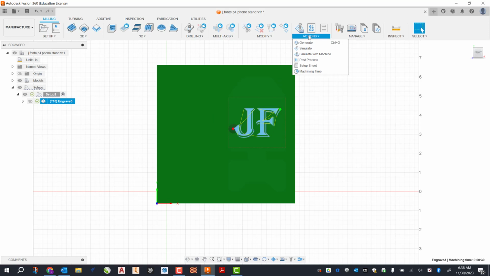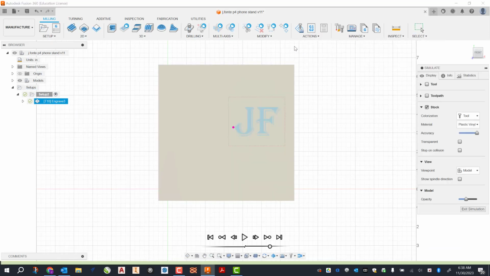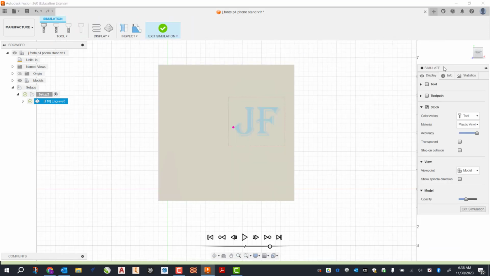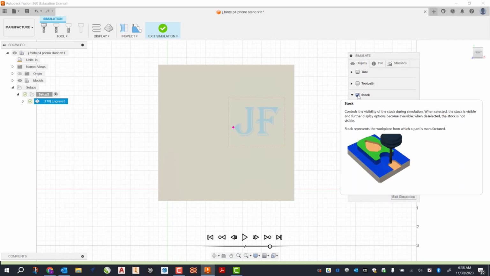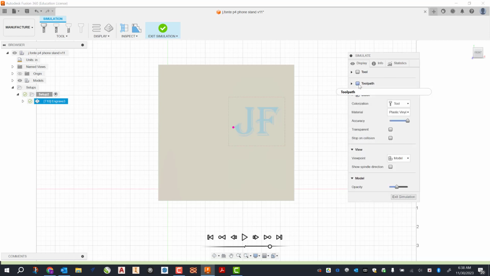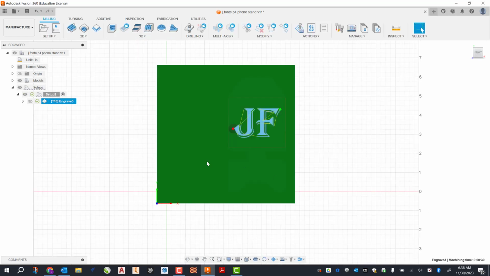So I always like to view this or simulate it so we could see what that's going to look like. We'll open that up. In our simulate pop-up, I always like to have my stock turned on. You can have your tool paths on or off. That's up to you. I like to keep my tool turned off. And then our viewpoint, I always like to view the model. And then just go ahead and click that play button, and it will go ahead and show you what those tool paths will look like when they're cut. So we can exit our simulation here.